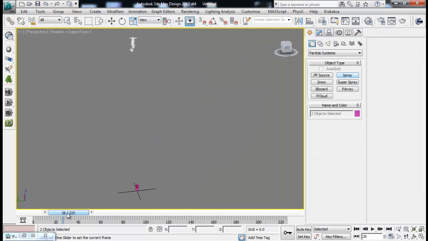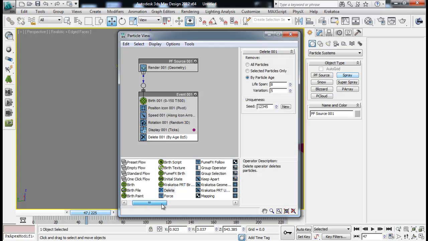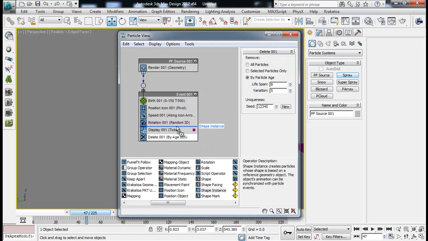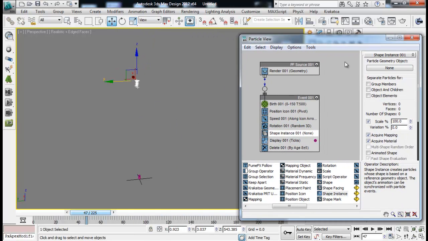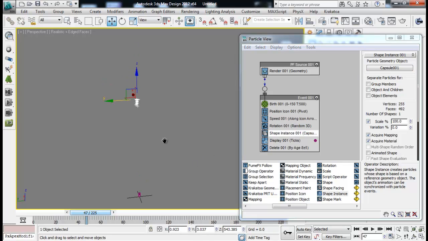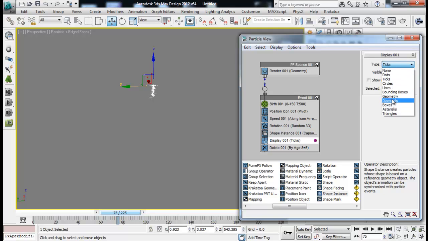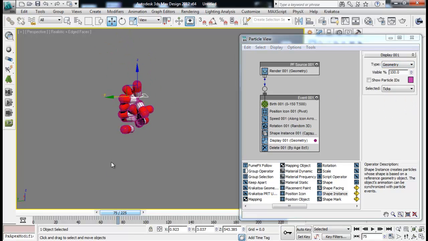Okay. Once that's set up, what I'll do is I need another operator called shape instance. So it will allow our particle to choose an object. So I'll choose my capsule. Okay. And then go to display and type to geometry. So you can see our capsule in the viewport. Okay.